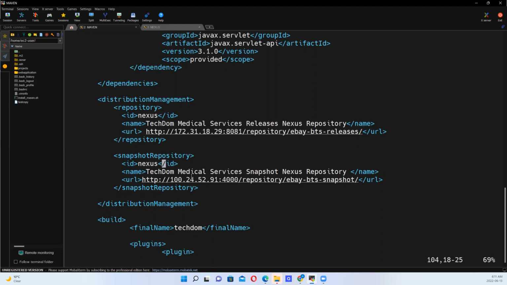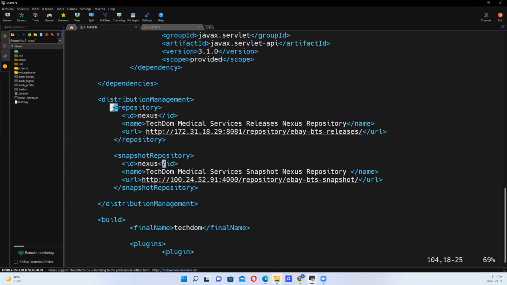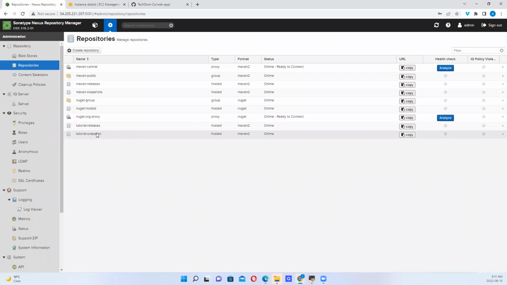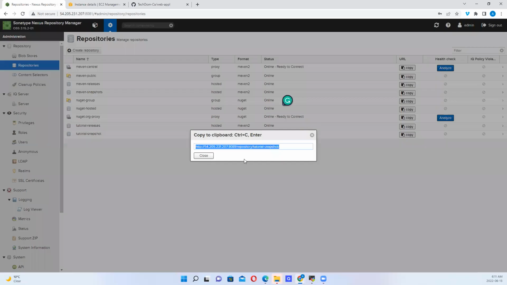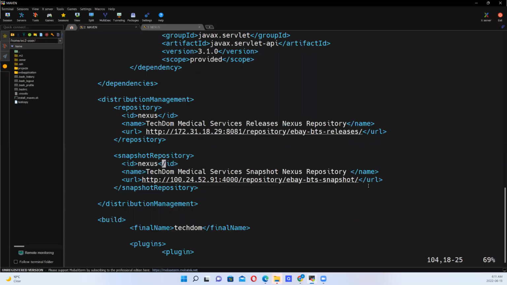that we just created now. Whereas the other one relates to releases. Okay, the one that has snapshot relates to snapshot, whereas the other one relates to releases. So now let's go and copy our snapshot link. So we are back here. Come here, tutorial snapshot. We want to come here and copy, Control C. Okay, now that we've copied, we want to go back in here to make modifications.